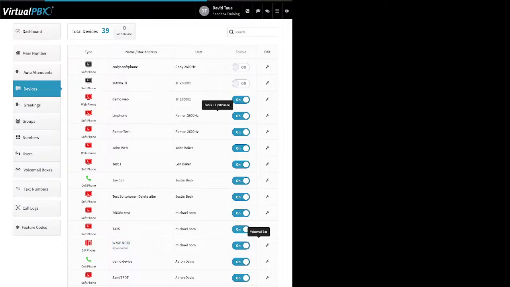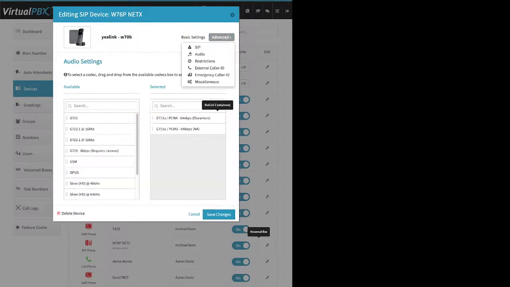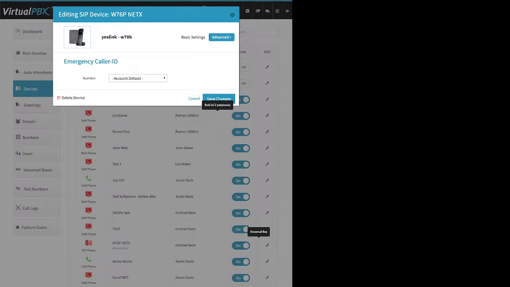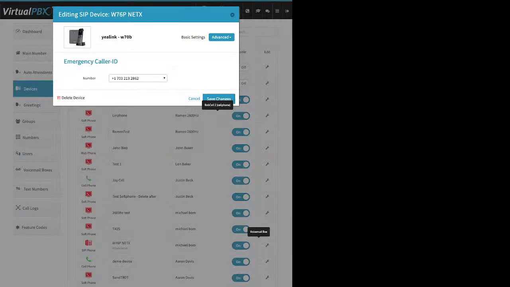Now, for these VoIP phones, you can click on the wrench icon under Edit. You can check the audio and make sure you have the right codecs. For the emergency E911 information, you can select any of your phone numbers on the account, and then the relevant address that you have associated with that phone number would show up here. I think this is Michael's phone. So if he calls 911 from his VoIP phone, the correct address would show up and be sent to emergency services, so that way they're going to the right place.